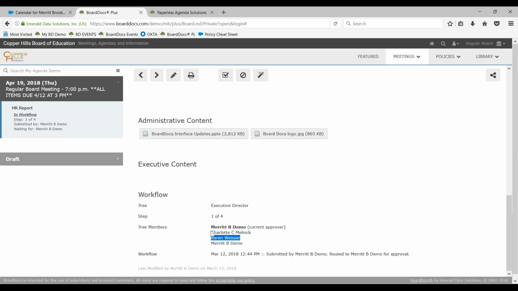Okay. I'm not seeing it here because I'm not logged in as one of these folks further down in the approval tree, but you'll see it there. It looks like a little circle arrow, and when you hover over it, it'll say reroute, and it'll allow you to pick anyone on that approval tree above you to reroute that item to. So you can do that as well.